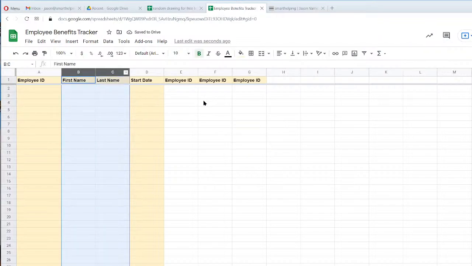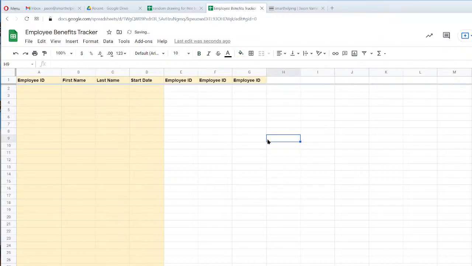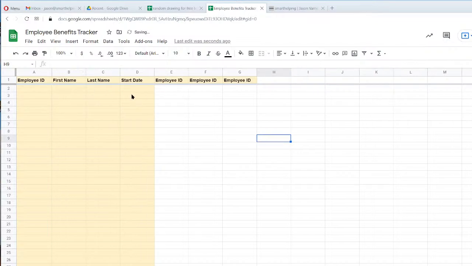First and last name, employee ID, start date. Those are all identifying factors. What about full time, part time, contractor? Let's see what that's called if they're full time. I don't want to really call it status because there's other things that we might want to label as status. I'm going to look it up.